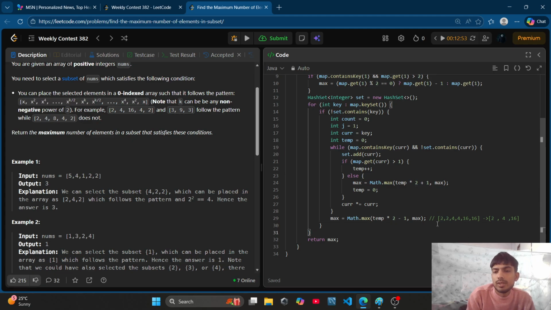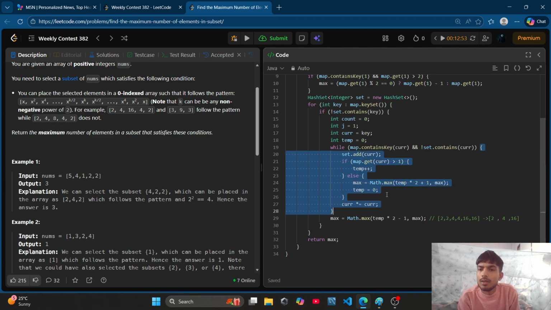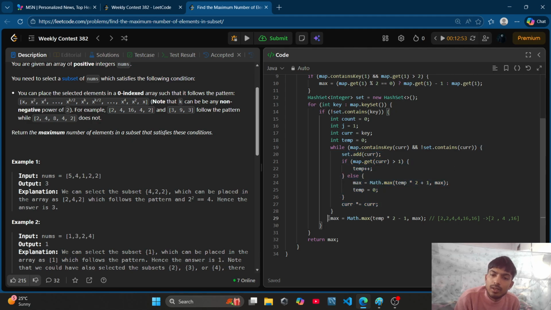So if we have an array like this, we'll just increase the temp value but not update it. We have updated it only in the else condition, and the else condition is satisfied when the current element's frequency is equal to one. So it's not going to be updated in this while loop, and we are explicitly updating it in the very next line of code.